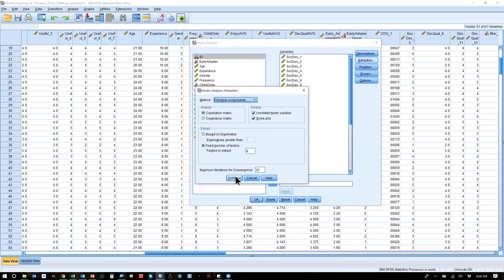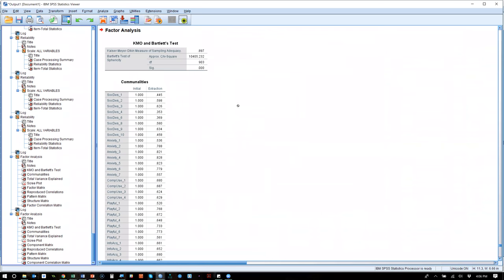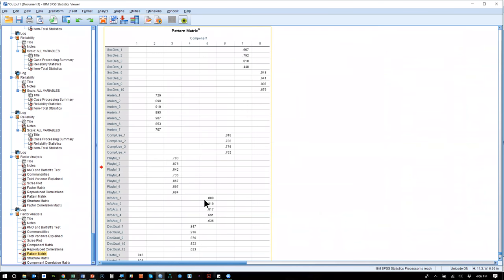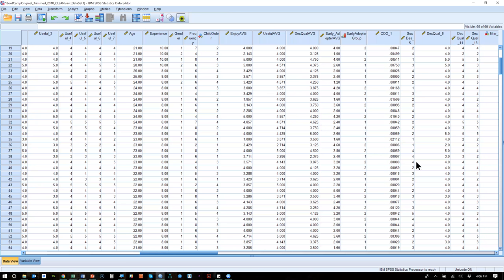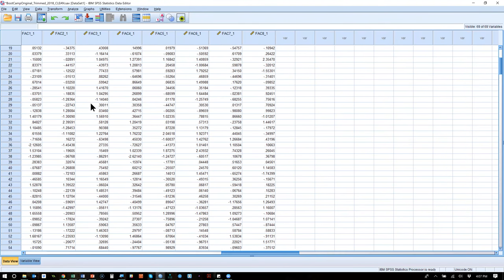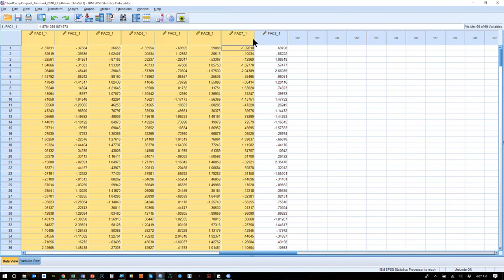And I'm going to run that, continue, and OK. And this will produce our regular pattern matrix. It looks great. But what this did is over in our data set, it produced new variables. Here they are: 1, 2, 3, 4, 5, 6, 7, 8 new variables because we had 8 factors extracted.